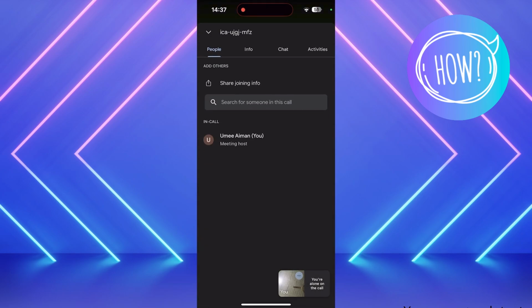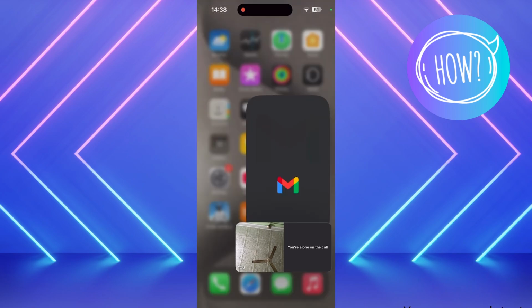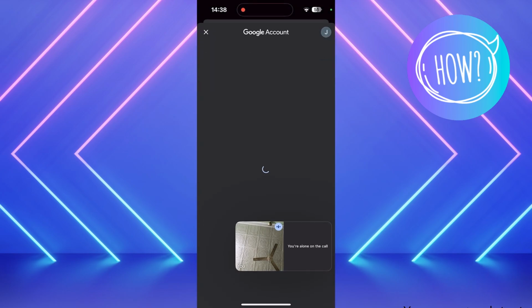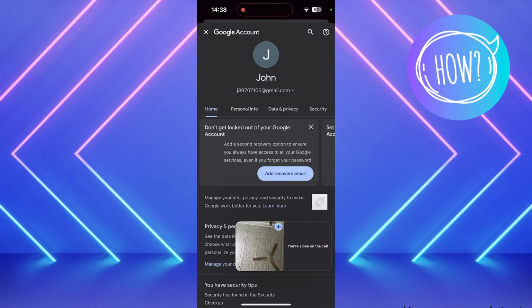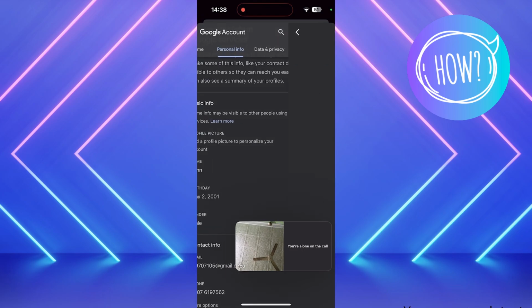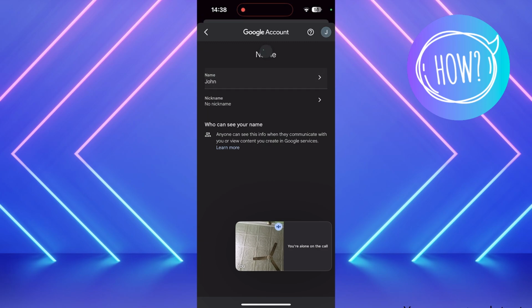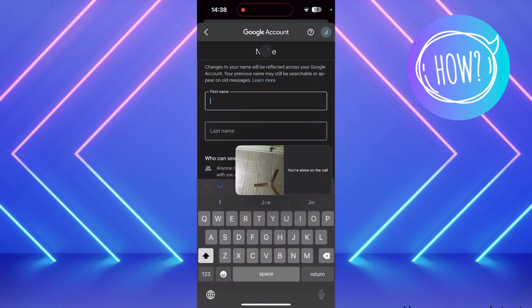Then, go to your Gmail app and tap on your profile shown at the top right corner. Here, select the Manage Your Profile option and reach the Personal Info. Now scroll down and tap on your name. After that, type another name that you want to edit.